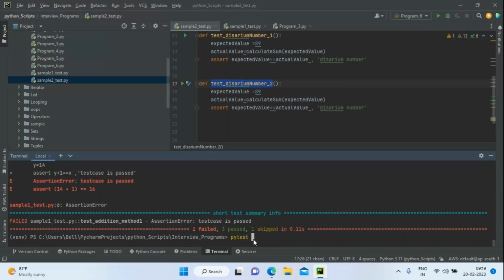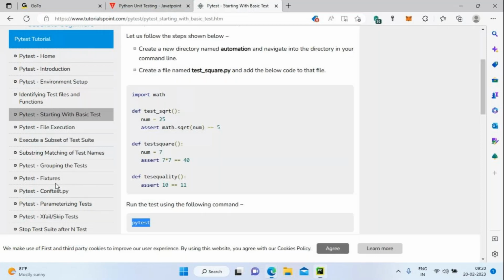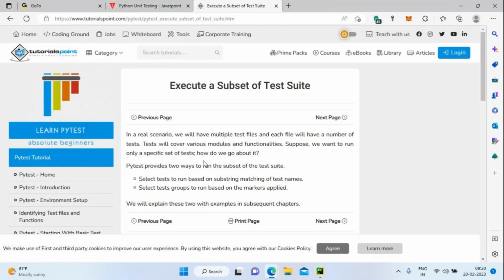Pytest sample2 and then -v for verbose. If you give it, you can see it's giving more information. You can see passed. First test passed, second test case passed, third test case passed. Dice number, test case number 1, test case number 2 also passed, and in total 3 items. Fine. Now we're going to see how to execute a subset of test cases.